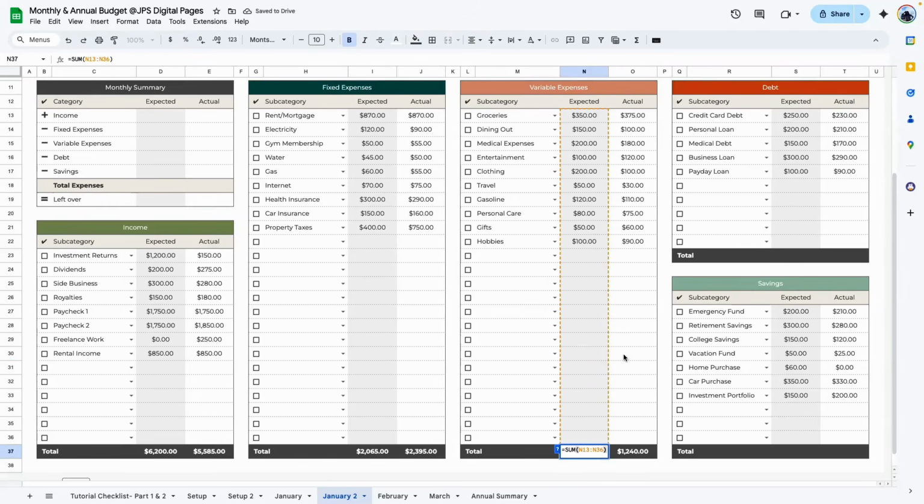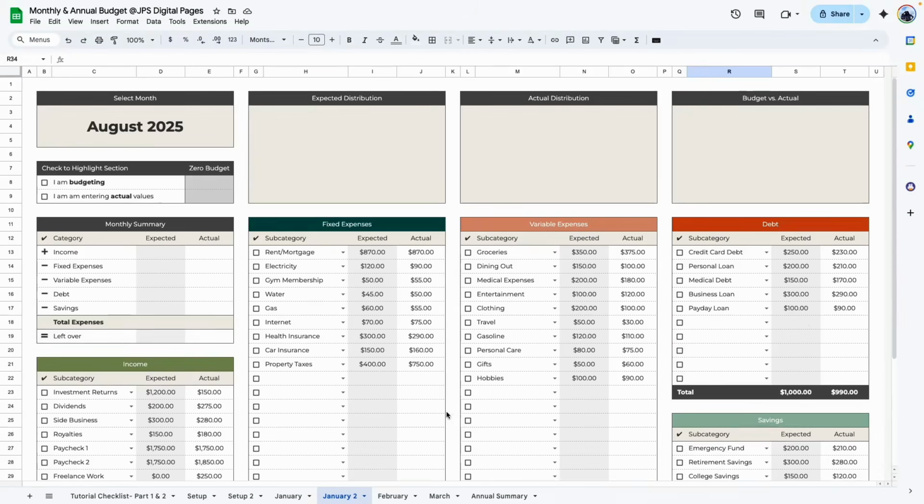And if you double click, you can see it's actually selecting this range, not this one. So it automatically adapts to the correct range. We'll do the last one, the same thing, equals sum. Now that we have all of our totals done, we can reference those cells directly.